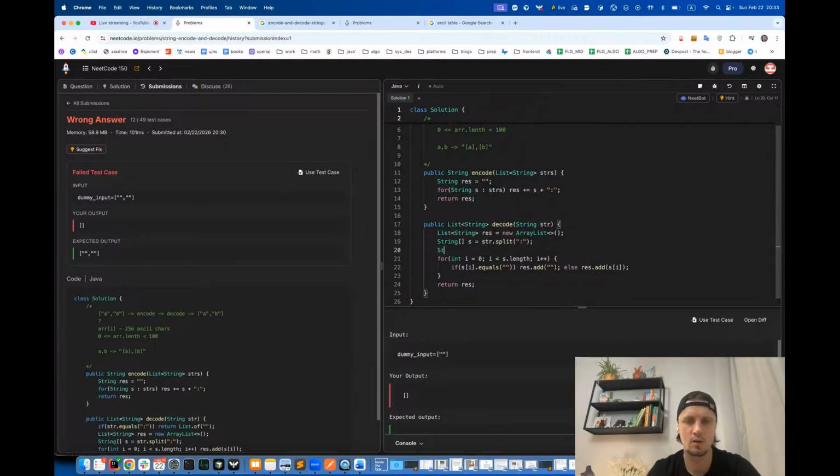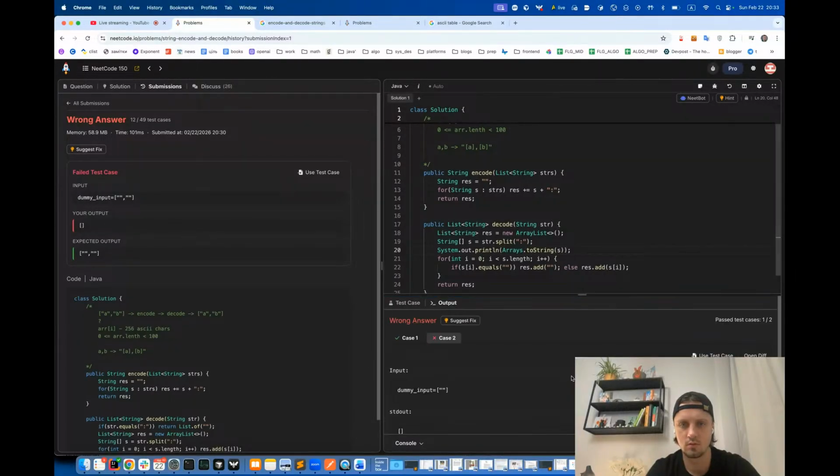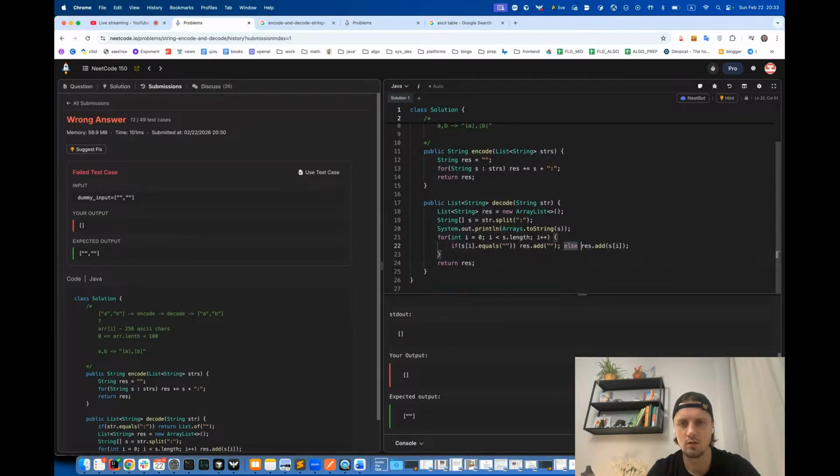How many do we have here? Like System.out.println, Arrays.toString of s. Yeah, we have an empty array, so we never go here. We never go here, so we can just do it here.